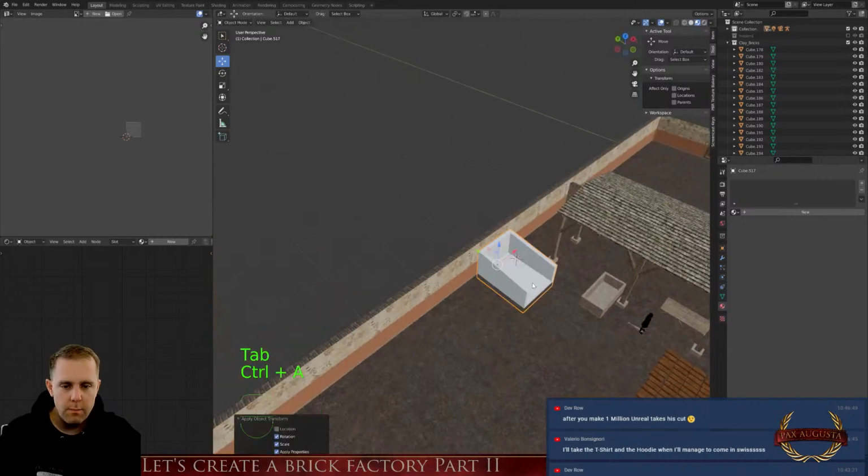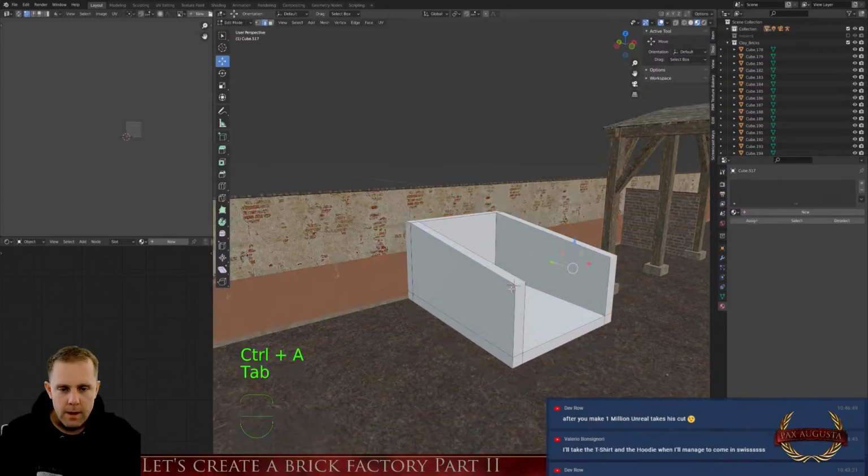So here we can place the clay. Not bad, I think so.